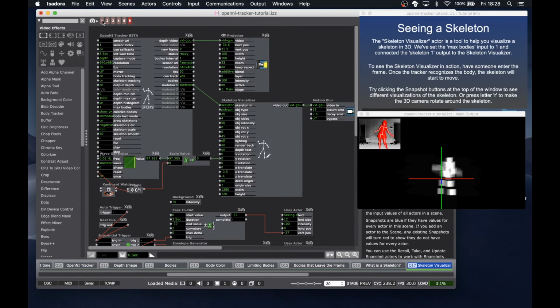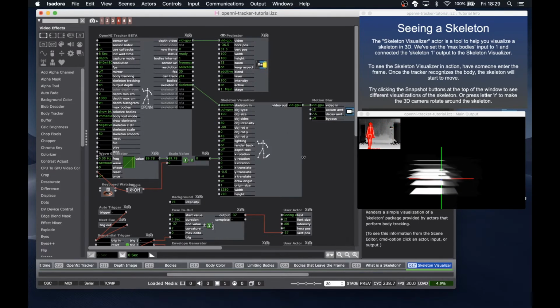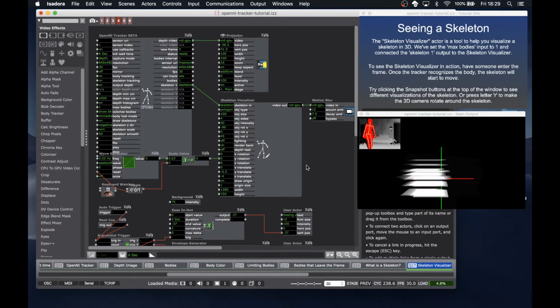So the skeleton visualizer, probably you're going to end up doing something like that because it's going to help you see what's going on with the skeleton, right? But you don't have to if you want to muck around with some of the settings like you've seen here and turn this and run it, because it does have a video output. You can run it through all kinds of video processing actors if you want, right? All right.